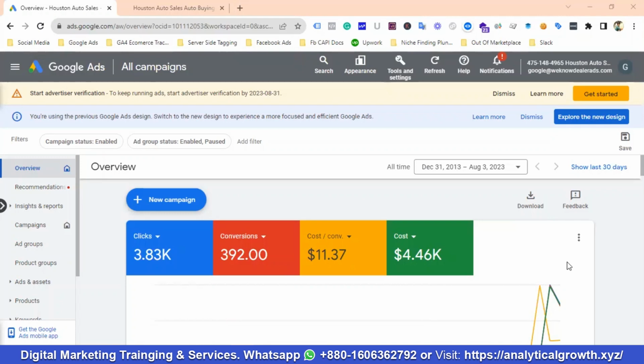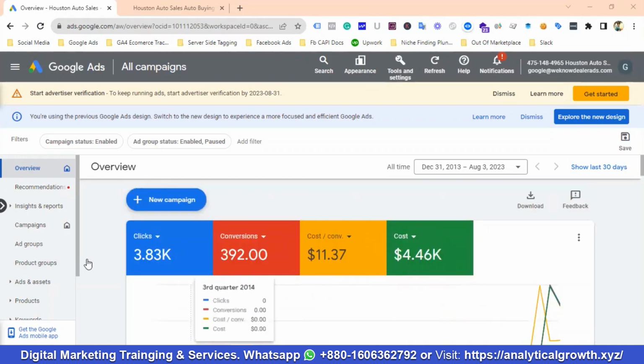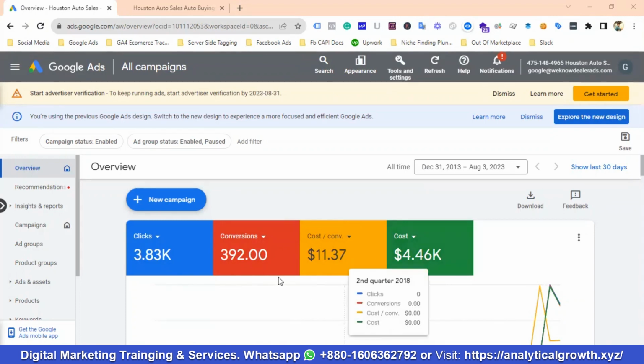So you can see over here, I am in one of the Google Ads accounts of one of my clients. Here you can see the holistic performance of the account. It has got almost 4K clicks, total conversions are 392, cost per conversion is $11.37, and total spending is around 4.5K dollars.